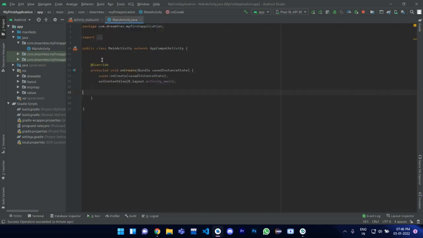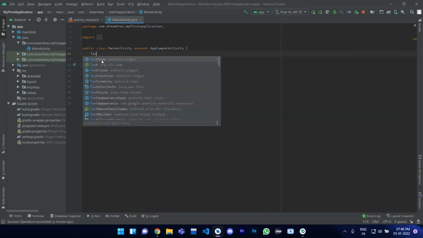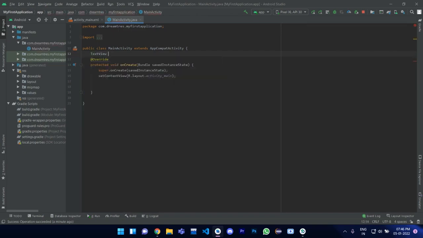When I go to the Java file, as already told about the button, you need to create the object. Simply type text view and the object you want to create.